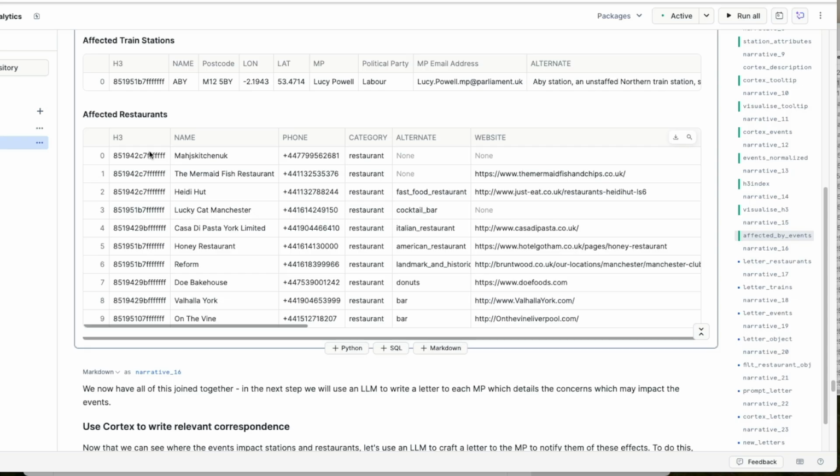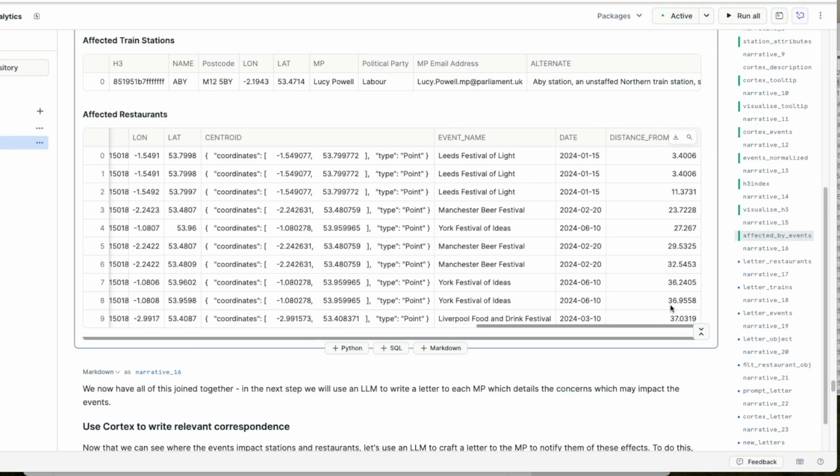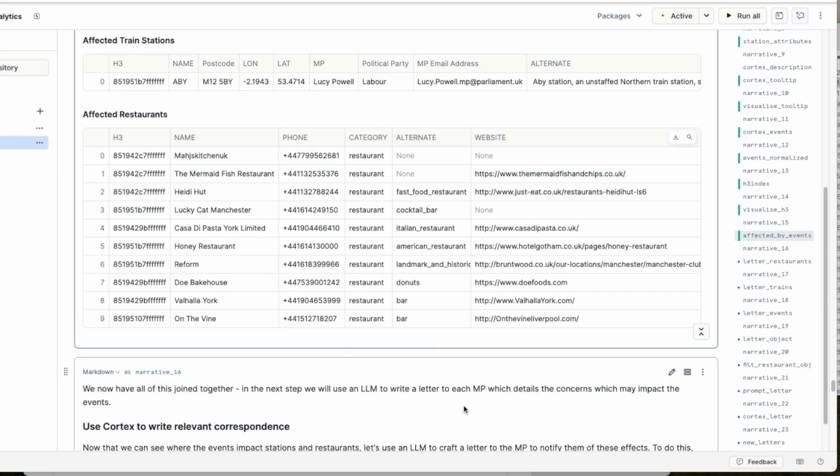So here we are. Here's an H3 hexagon area. These top 3 records all relate to the same one. Here are our restaurants which are impacted by an event. If we scroll to the right hand side, we can see that the Leeds Festival of Light event is impacting these particular restaurants because it's in the same vicinity based upon our H3 hexagon.